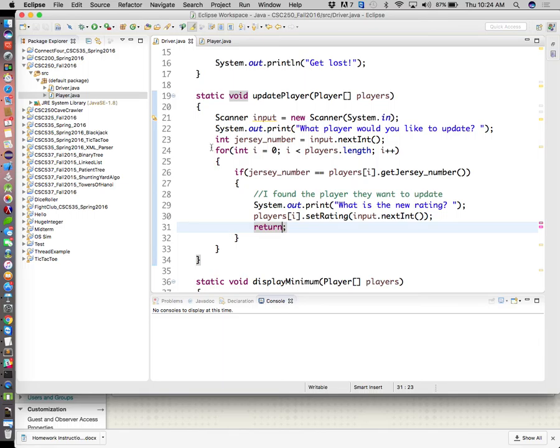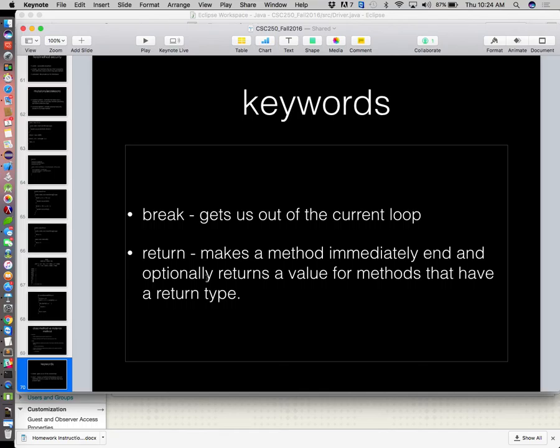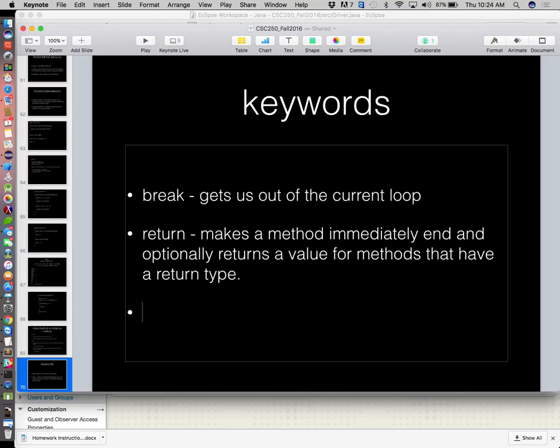You could be inside 9 layers of for loops. You can have a for loop inside of a for loop inside of a for loop inside of a for loop. And if you say return, it has nothing to do with the most local loop or anything. The method you're in dies. Make sense?